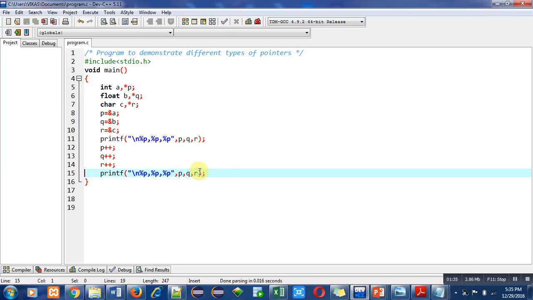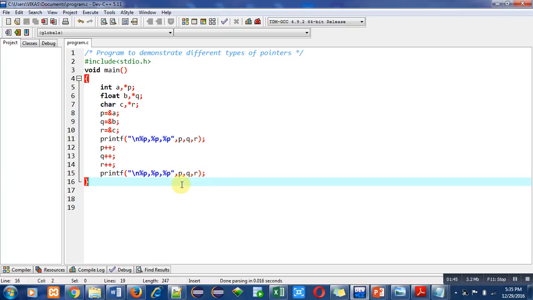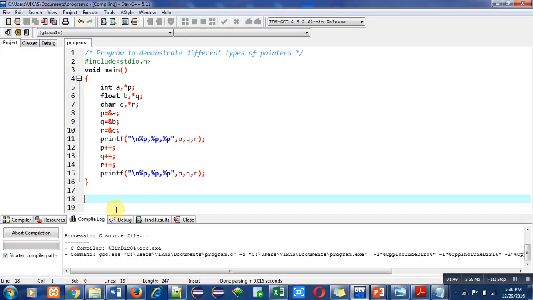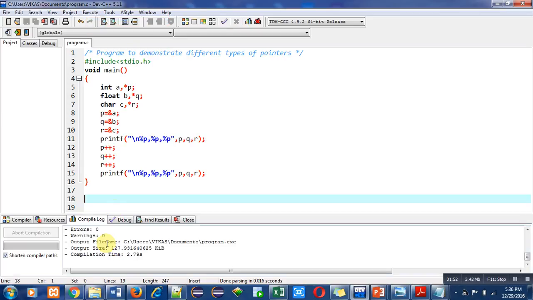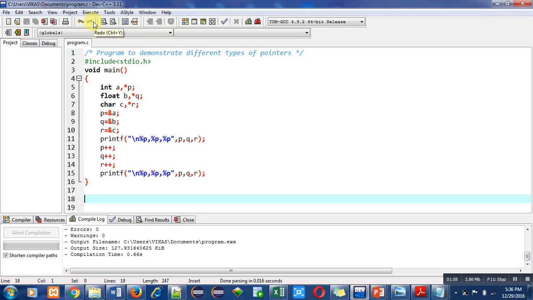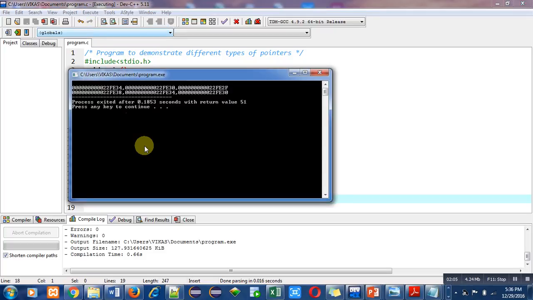So you might be thinking that this ++ operation will increase the addresses by 1, but this is not true. First let me execute this program so that you can understand the concept behind it. First I have compiled, there are no errors or warnings. Now I am executing this code. So you can see that this is the address of A, address of B, and address of C.